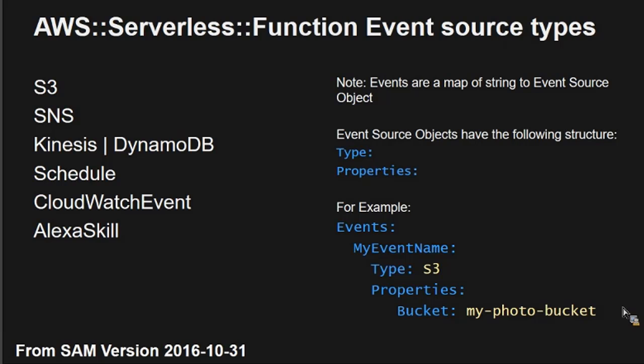So first we see that event source objects have the following structure, essentially a type and then properties. And then based obviously on the event source, there'll be various different properties. As we can see here in this example, I have events and then I have an event name. So technically an event source is a map inside of the string that is named however you declare it. You can have multiple events trigger a Lambda function. So I could have events that say my photo upload, my scheduled events, my CloudWatch events, and have those various types as individual events that are named as such here.